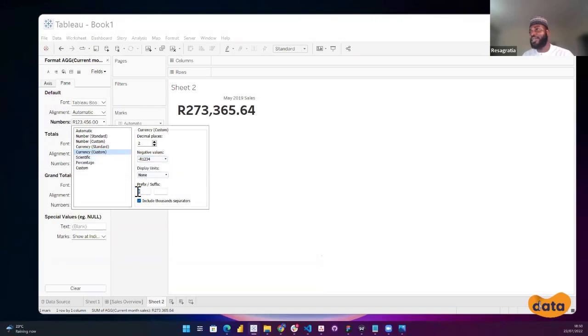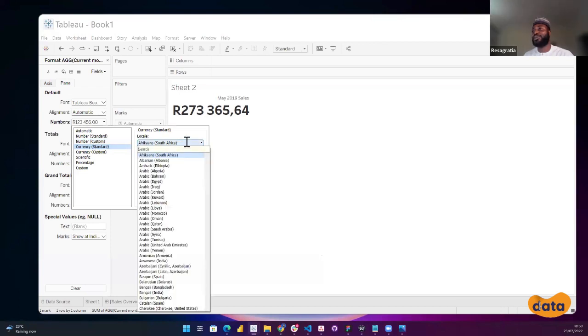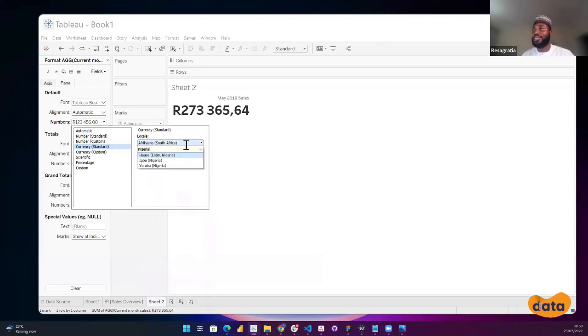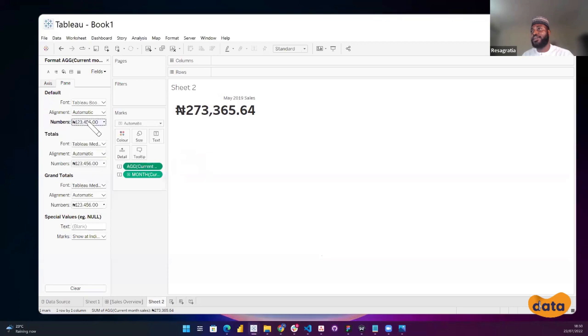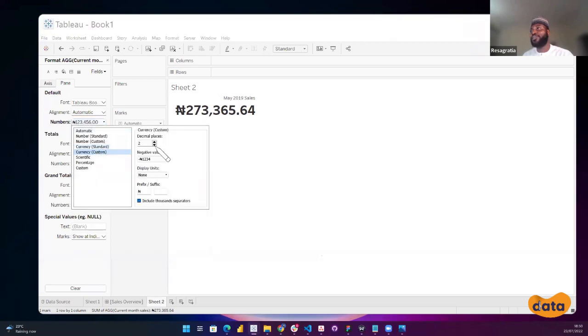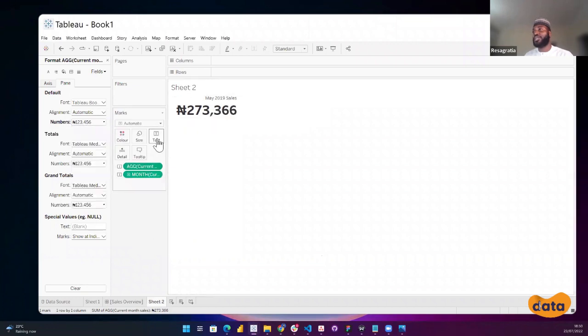So here you can carry the Naira symbol and place it, but there's also a different way to get it. All right, currency standard, super. And so if you type Nigeria there, you can pick one. And yeah, after clicking that, click on currency custom, then reduce the decimal points, right? So you can see that's carried the Naira across. And I'm including the 1,000 separator. So pretty much that's it.